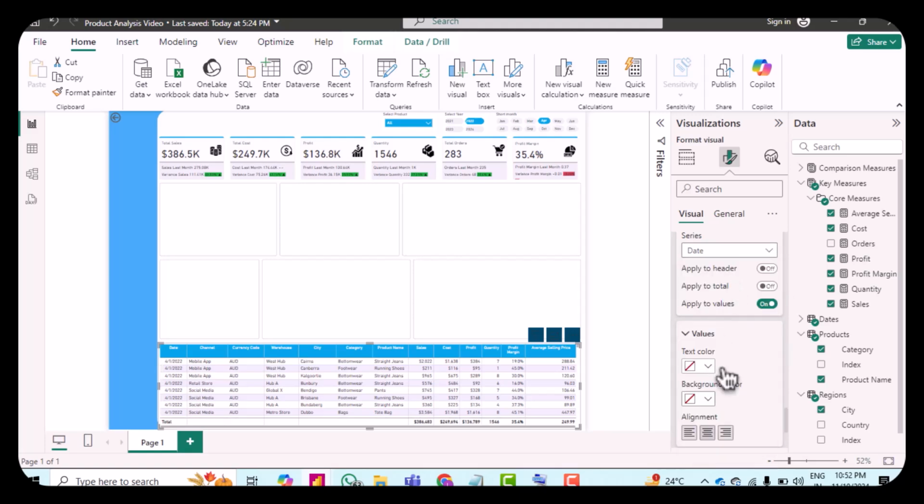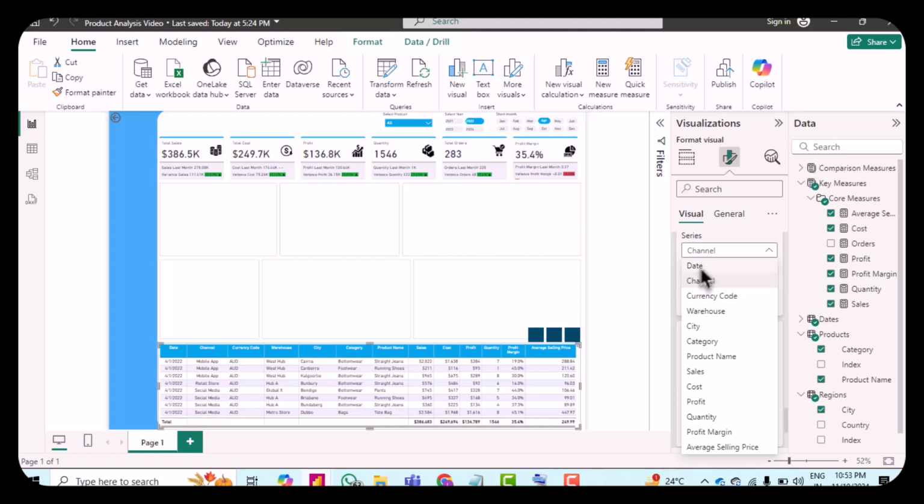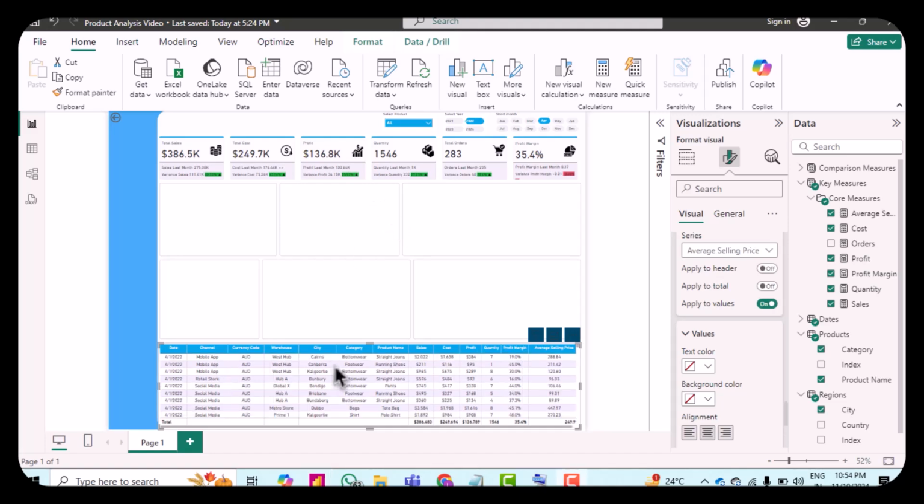Then for channel, and I'll do the exact same setting for each of the columns. I have center aligned all the text in the table. Now our table visual is ready. Let's move on to our another visual.